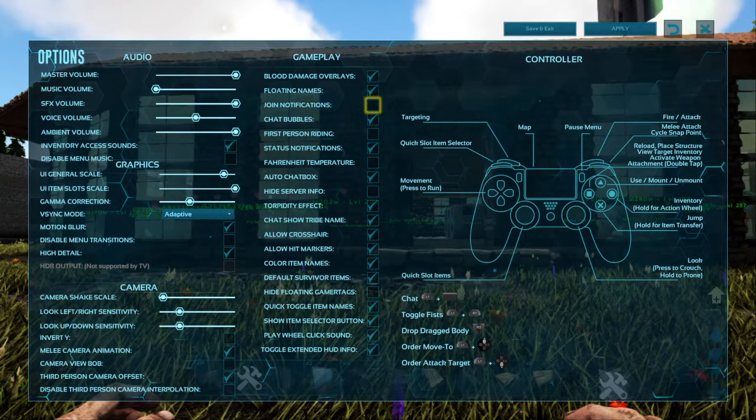On to gameplay. So I've got the blood damage overlays and the floating names on, which is what I want. The join notifications and chat bubbles are for if you're playing on servers, playing with other people, etc. First person riding, that is if you click that as default, when you get on a dino, it'll put you in first person by default. Status notifications as it is. Fahrenheit temperature, I play in the UK, which is Celsius, which is why I haven't got that. If you want it in Fahrenheit, tick that.